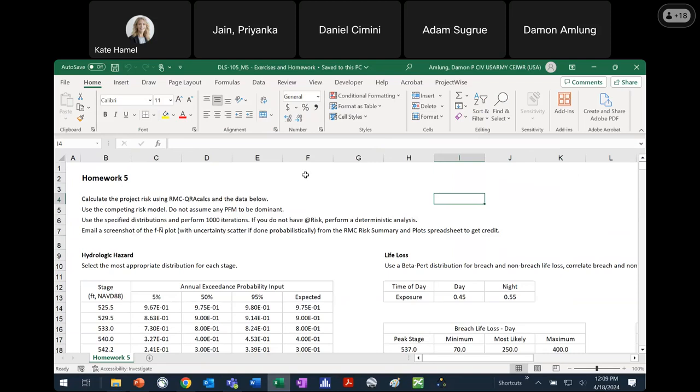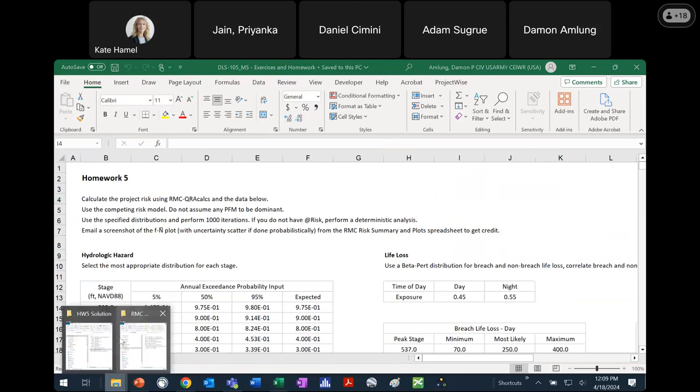All right, so getting into homework 5, we're told to use the competing risk model. We're told not to make any PFM dominant. We're going to do 1,000 iterations, and we're interested in the FN plot, but we'll have a whole series of plots when we're finished. So the first thing we need to do is pull the hydrologic hazard data into the stage frequency distribution spreadsheet.